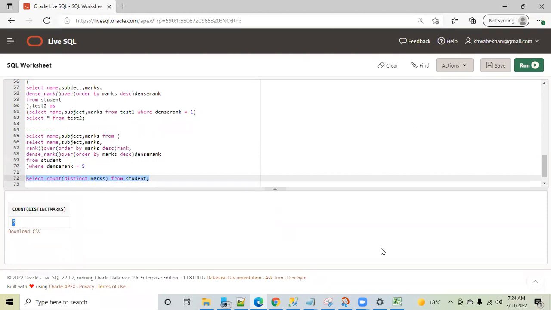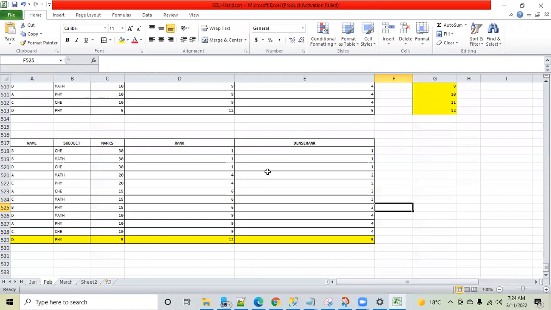Any guesses? It will match with 5, the last rank. Actually, how is dense rank working? It is making buckets of the marks. 30 is one bucket, that is why it has given 1 here. 20 is the second bucket, it has given 2 here. 15 is the third bucket, 3 here. 10 is the fourth bucket, 4 here. And 5 is the last bucket. So count of distinct marks will give you the number of buckets of the distinct dense rank.